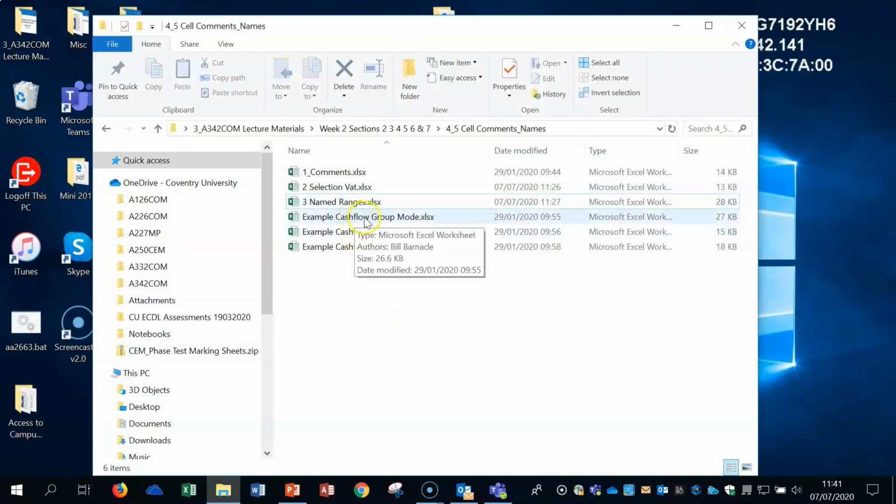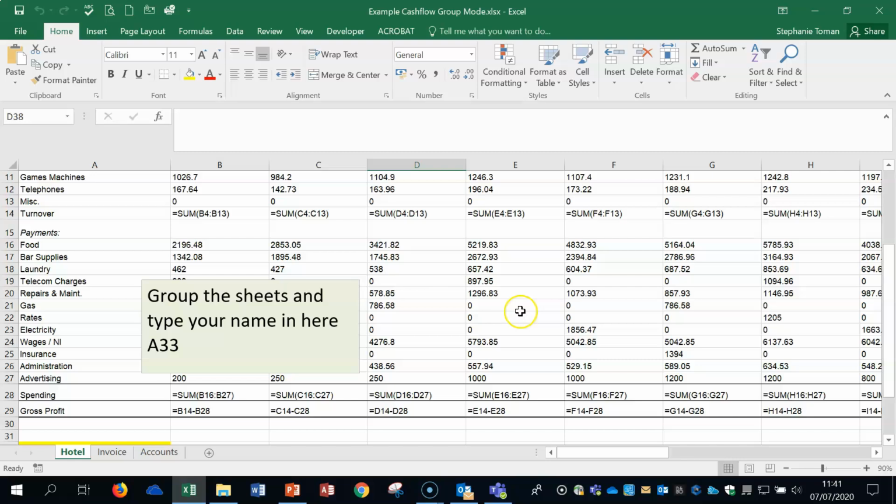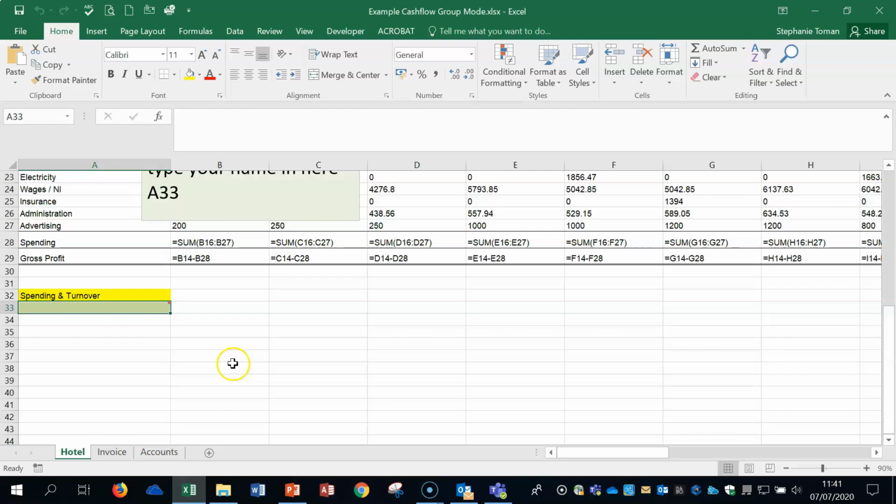So let's look at the example cash flow group mode. Something that comes into the test is called grouping your sheets, which could be useful in these sorts of areas. Let us come down to, we're looking at A33 in this aspect. If I group using a shift, I'll click this first one, use the shift key and click the last one. You can see that all of the sheets are grouped.